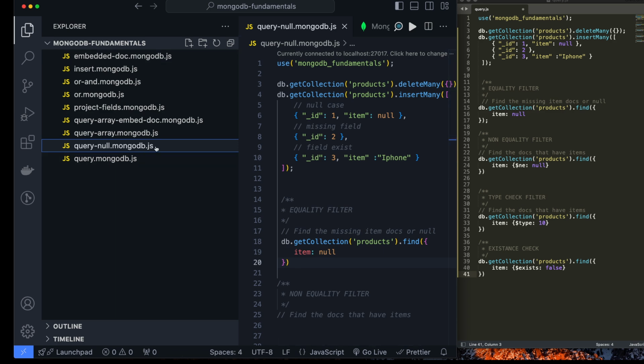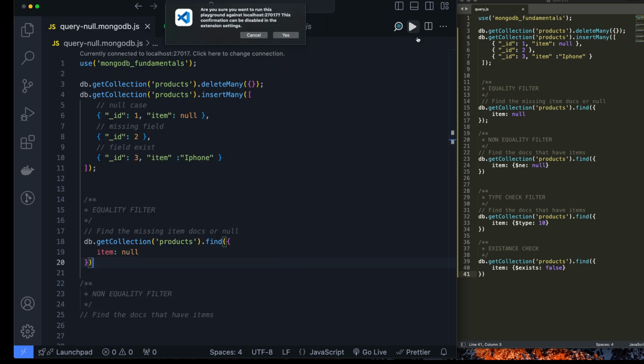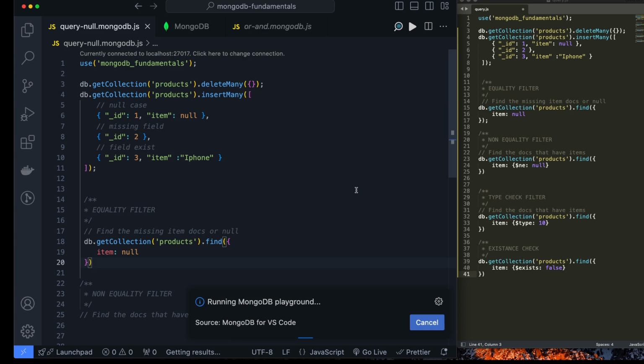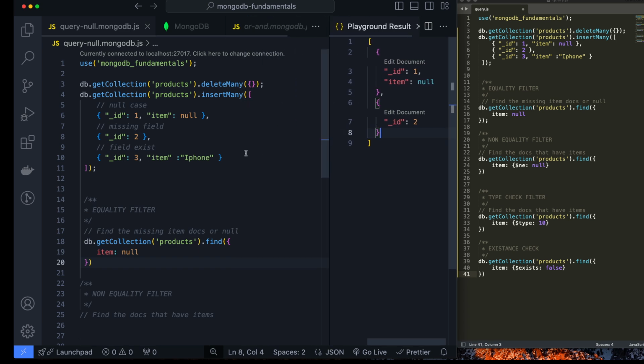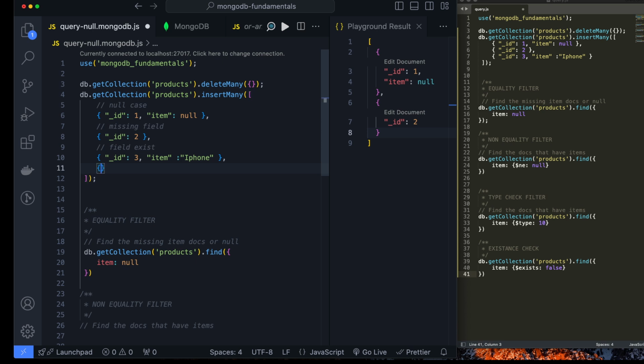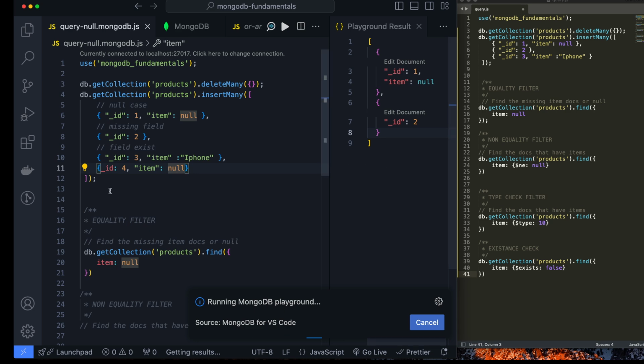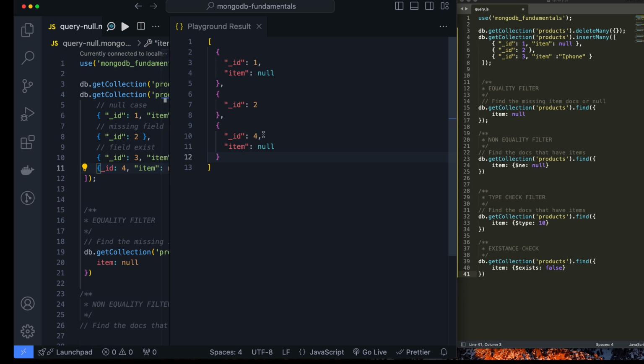I have created a new file, query null.mongodb.js. You can do that as well. Here you can see I got the item which is null and ID which is 3. What if I create another item? You can say ID 4 and let's say item which is null. It's going to give me this item. You can see this item which is null and the missing field.